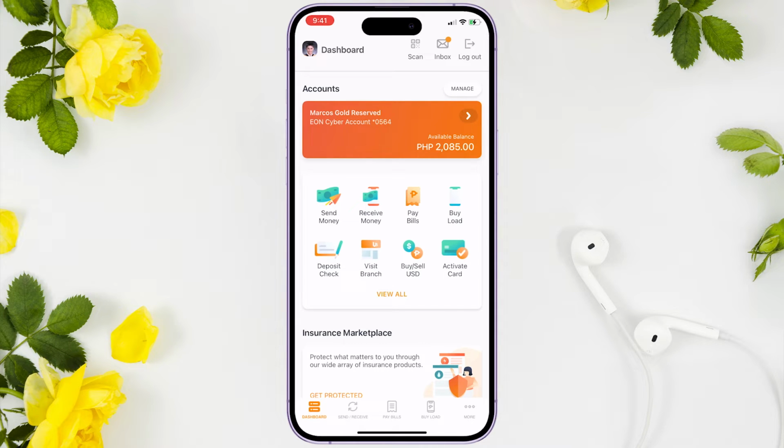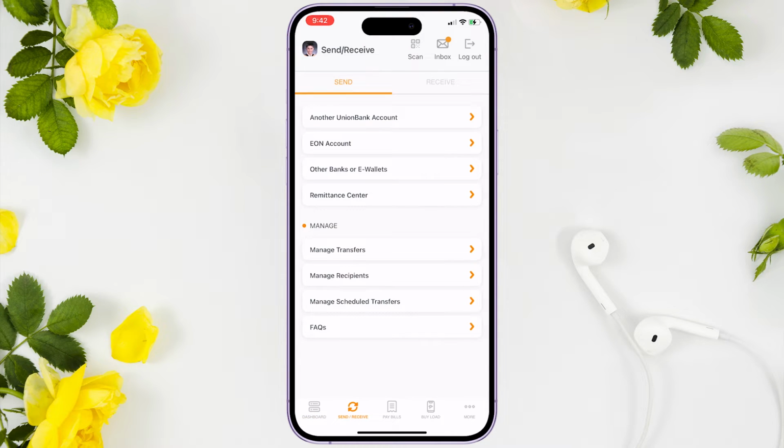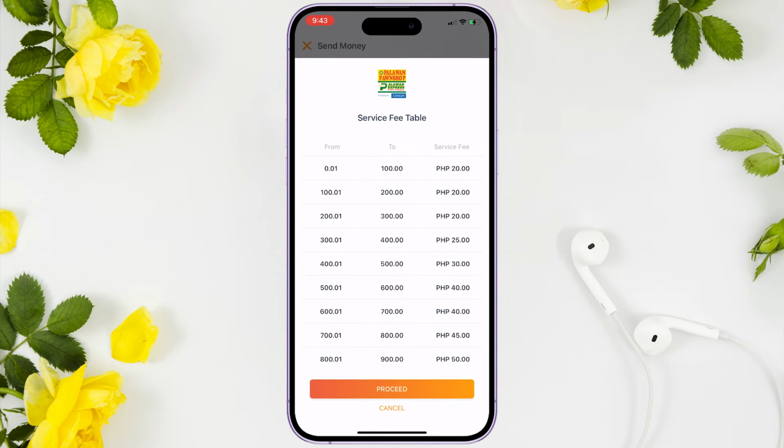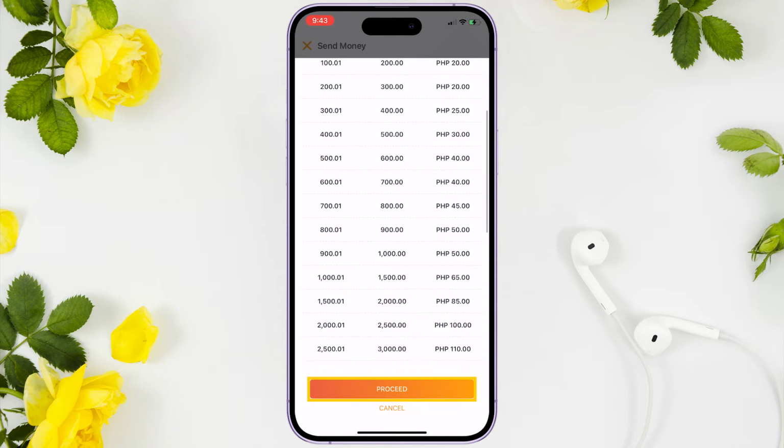So, let's continue. To send, click Send Money icon. Under Send tab, select Remittance Center. Then, click Palawan Express. There will be a pop-up of service fee table. Then, click Proceed to continue.